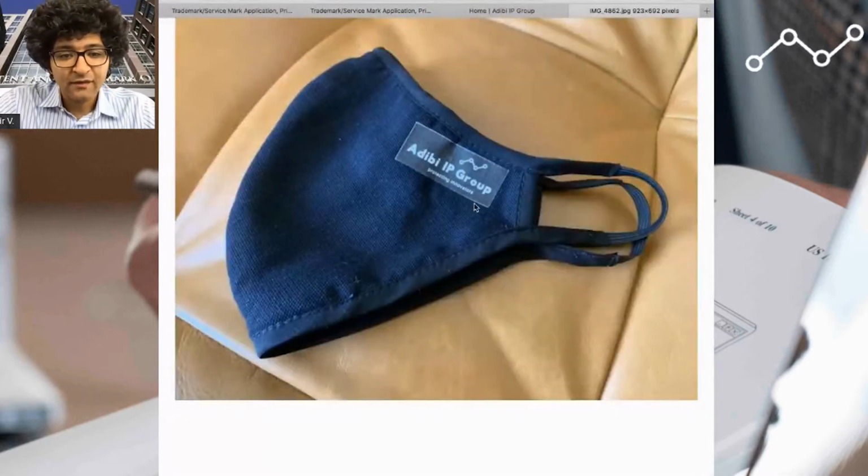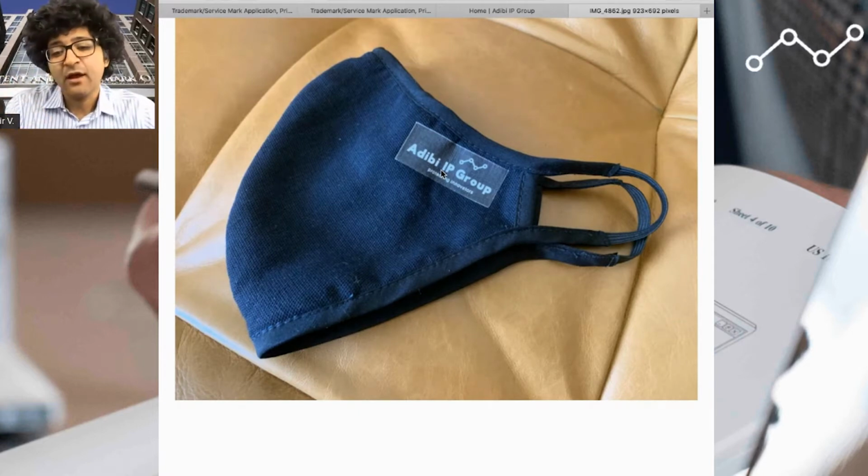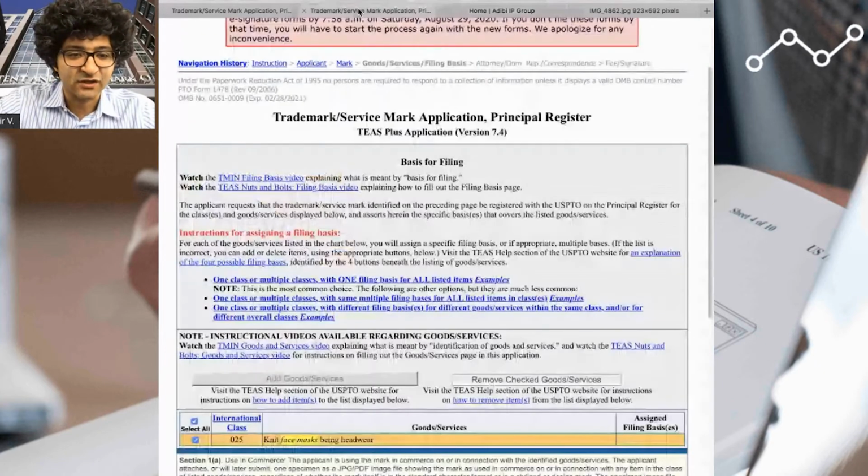But remember, here's a face mask. All you have to do is show a specimen for one type of good for each class. So remember that. If I had selected Class 9, I would have to submit a Class 9 specimen. Again, the text appears on the upper right or upper left of the face mask. All we have to do is submit this image, and that should be an acceptable specimen because it's stitched to the goods itself.